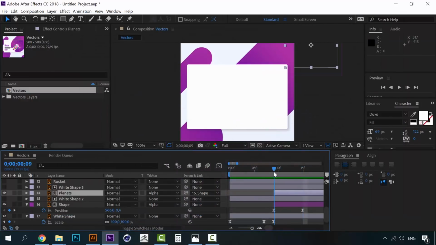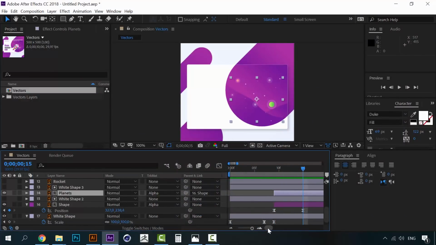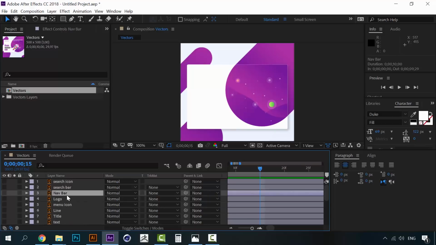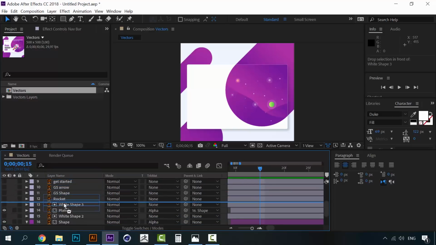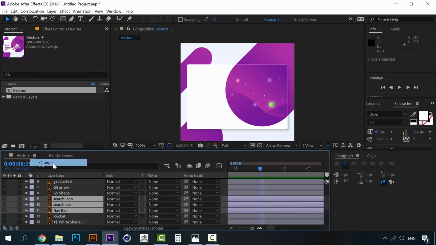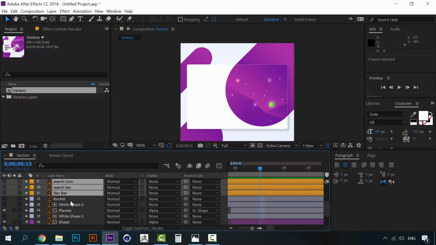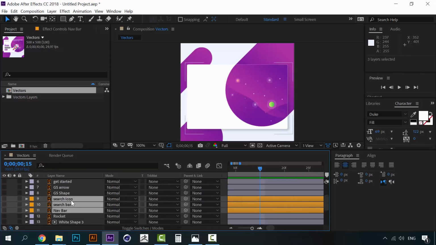So when he finishes moving the purple shape, we need to start animating the nav bar and the search bar and the search icon. So let's bring these layers here. We can make them a different color. As soon as the purple shape stops moving, we begin animating this. Let's begin with the navigation bar.